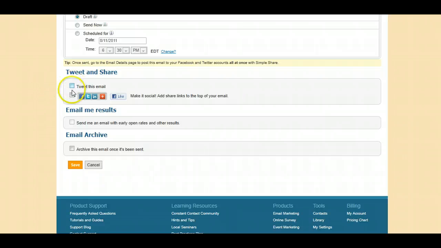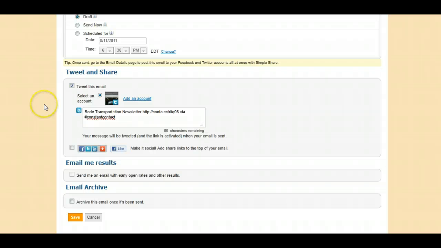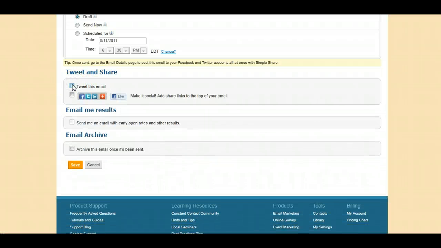But what you want to do then, if you've got these different things, you could tweet this email as soon as it goes out. And what you want to do is it's going to grab a little bit of content from your newsletter, and then you're going to add an account of your Twitter account. Okay? If you don't have one, don't worry about it.